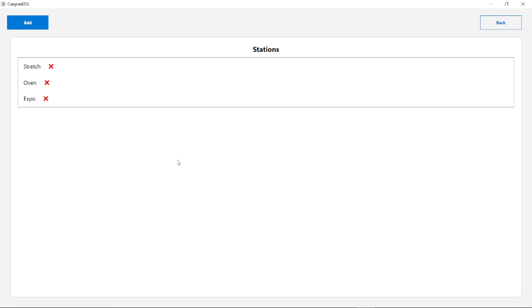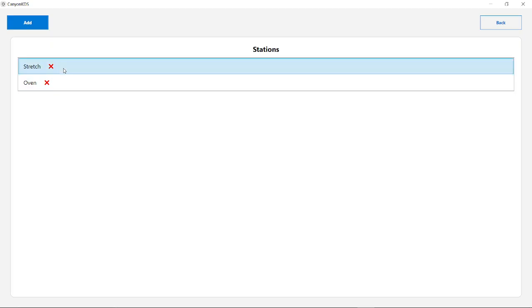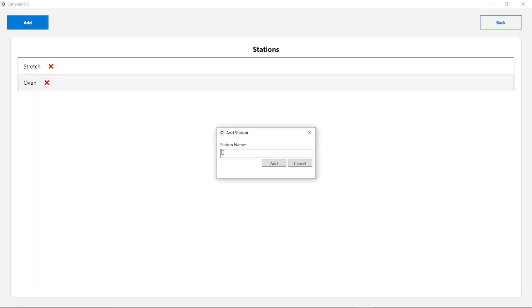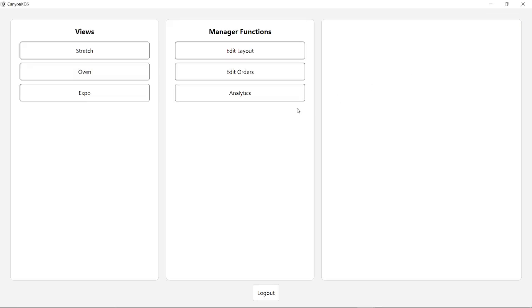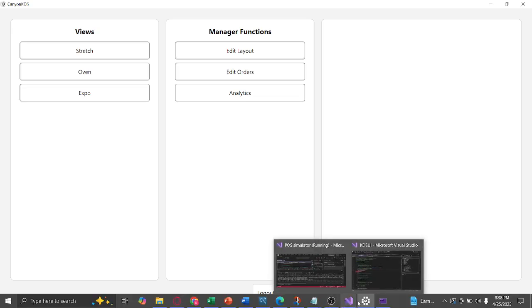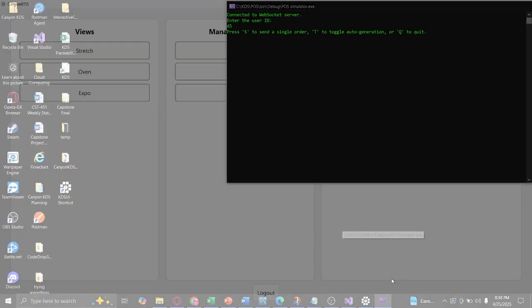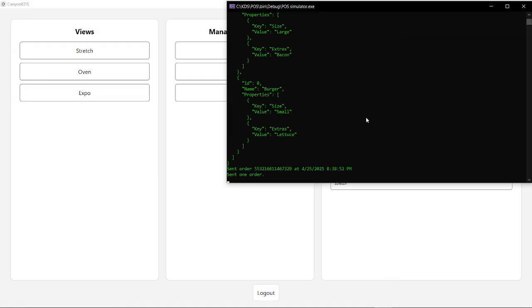So we have these stations here. We can delete one, rearrange them, or add it back. I have it set up right now to be like a pizzeria. So you stretch the pizza, and then, well, we're missing topping, I guess, but then oven and expo. And then we can send in orders.